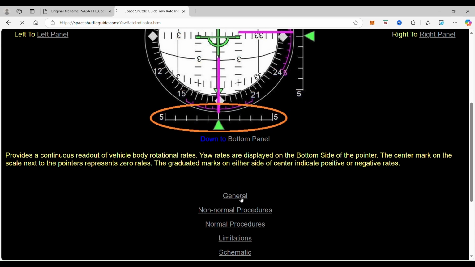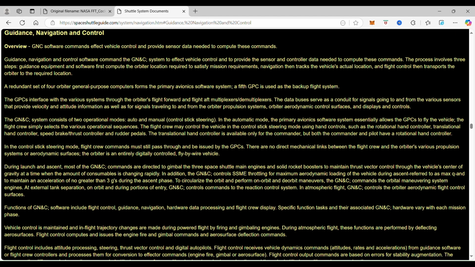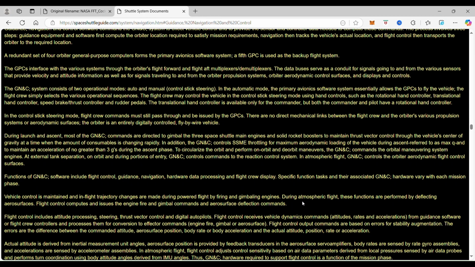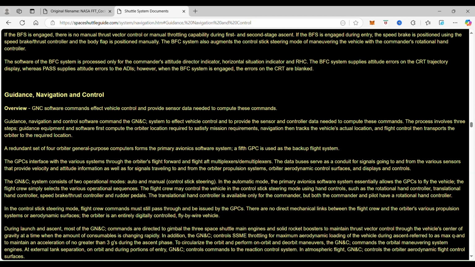So if we go to General, we'll see in the guidance navigation system with the overview that this has to do with the commands, and then the vehicle control with in-flight trajectory changes are made during powered flight by following the gimbaled engines. So that is when you're powering in atmosphere. During atmospheric flight, these functions are performed by deflecting aero surfaces. So that's when you're actually in the atmosphere. Flight control computes and issues the engine fire and gimbal commands and the aerosurface deflection commands. So all of this here is in the atmosphere. So that's just a little bit more information for you in the section of General, which is Guidance, Navigation, and Control.